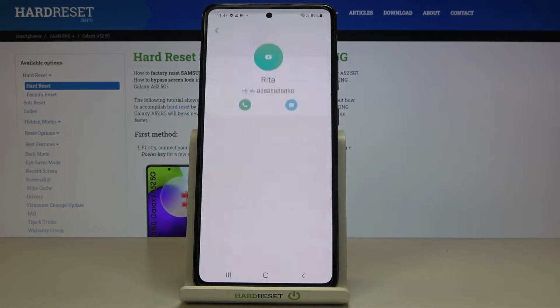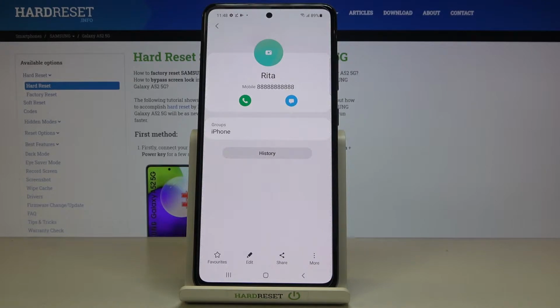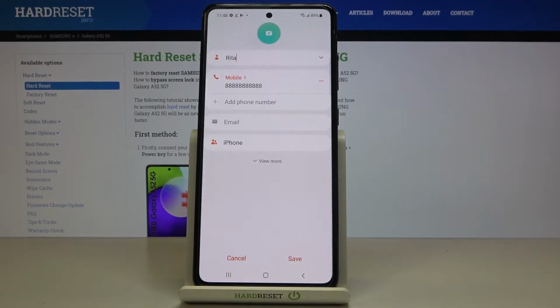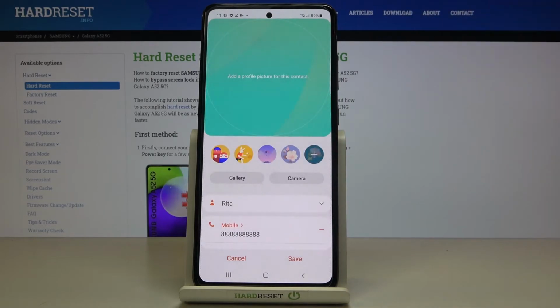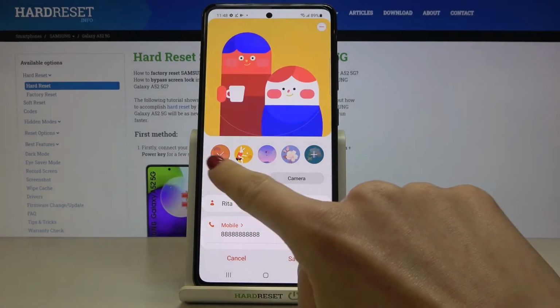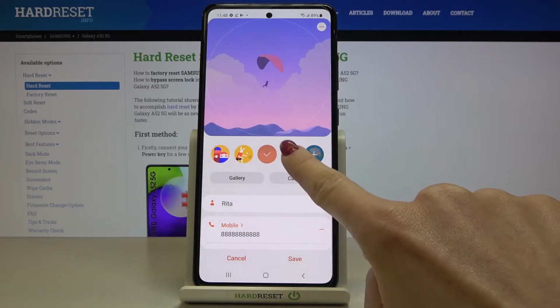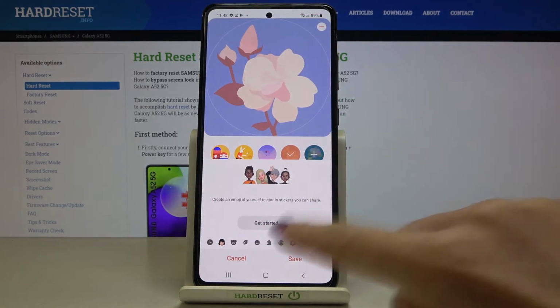Then tap on Info, and here we've got some further details regarding this contact. Now if you'd like to add a profile picture to this contact, just click on Edit and tap on a camera icon. And you can either pick one from the default pictures and also GIFs, it's up to you. Here you've got them. You can tap on plus to have some more.